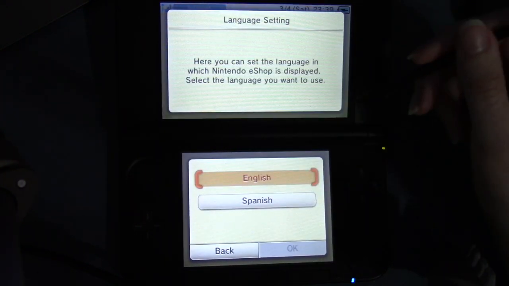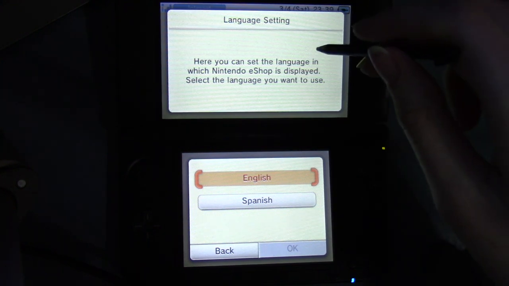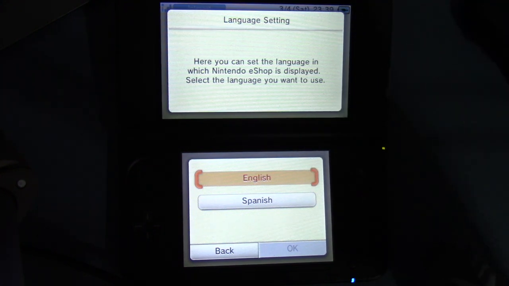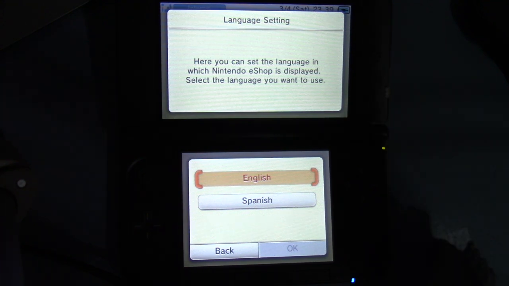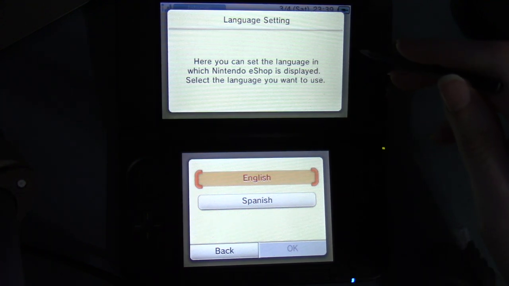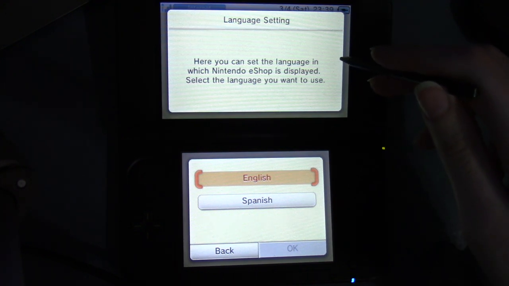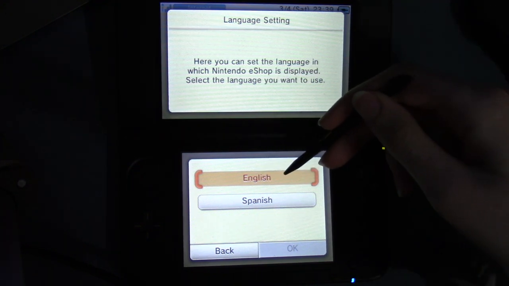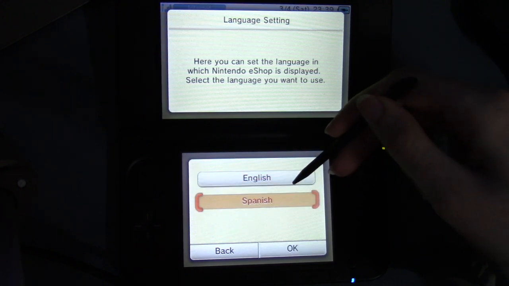Language settings. Top screen says, and this one has like a pop-up dialogue rather than like an actual page. That's kind of weird. Here you can set the language in which Nintendo eShop is displayed. Select the language you want to use. The only options are English and Spanish.